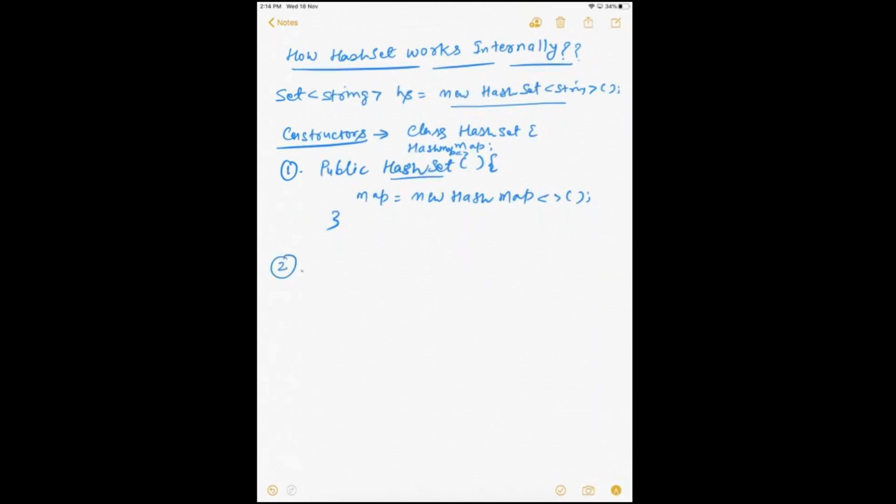The second type of constructor that we have: we can create one HashSet by passing the integer capacity. I can have it, and then I simply pass map is equal to new HashMap. It maintains a new HashMap internally, and whatever capacity you have, you can pass it over here. So this is my second constructor.